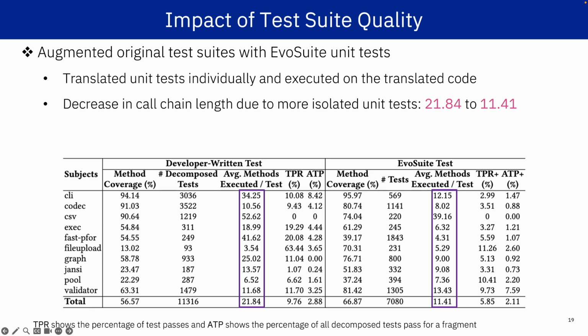But with EvoSuite, when we collected these stats, we noticed that on average 11 methods are executed, meaning that we have more focused tests with EvoSuite.